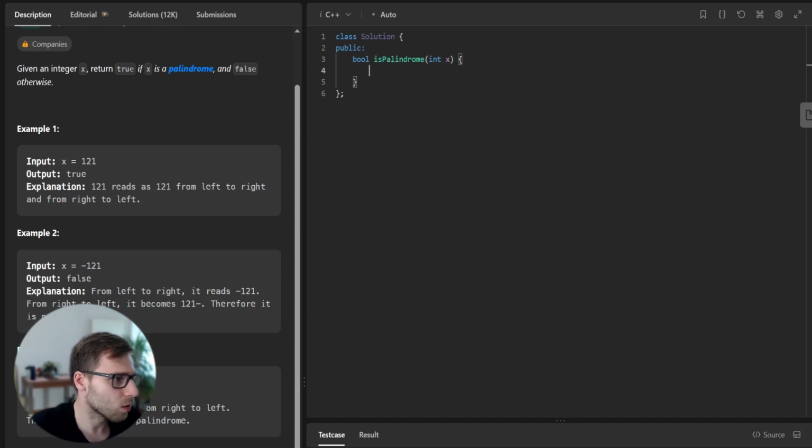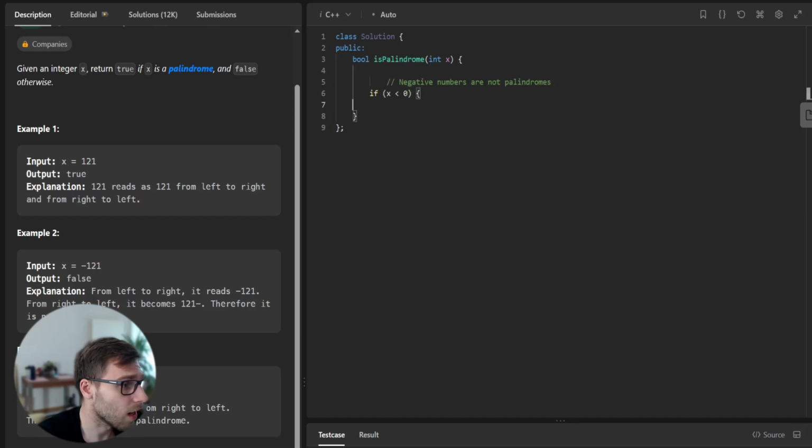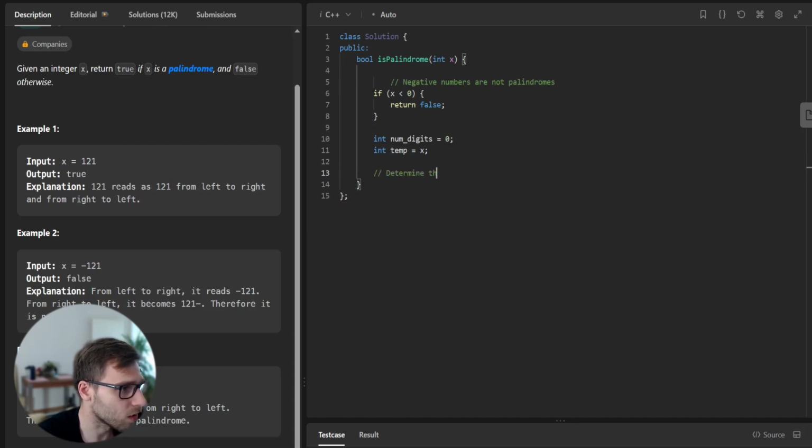So first we need to check if it's negative or not. So negative numbers are not palindromes. If x less than zero, return false. int numDigits = 0, int temp = x. So now we need to count number of digits, determine the number of digits in x. While temp greater than zero, temp divided without remainder by 10 and numDigits increment.